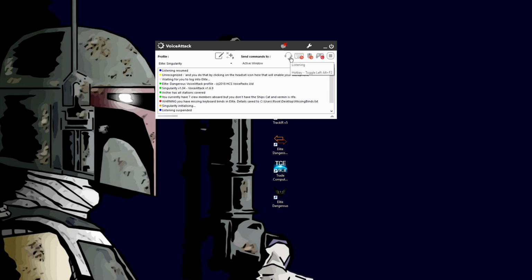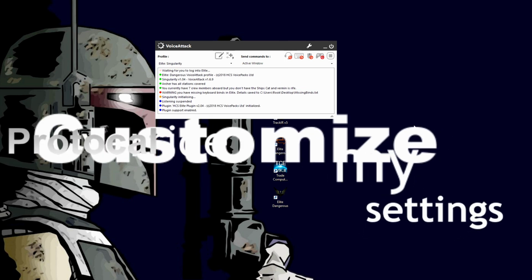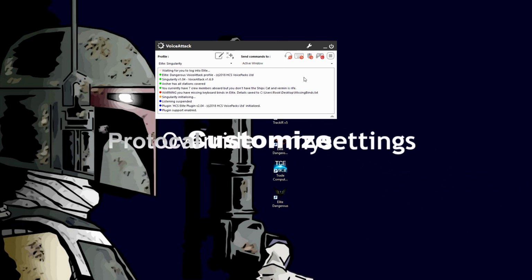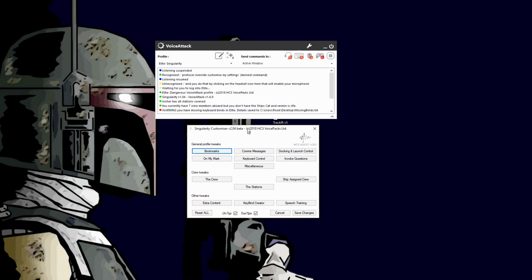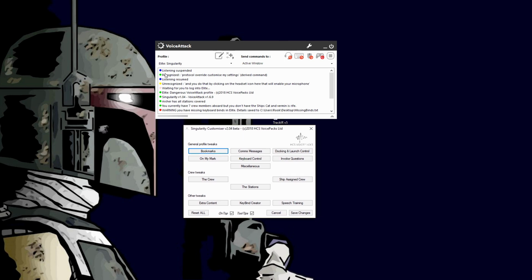Protocol override, customize my settings. Acknowledged. Okay, as you heard, my operations officer, which is Archer, because I have all my stations covered, gave me the voice prompt and he opened up the customizer. You'll also notice that listening was suspended again, so it can't hear me.